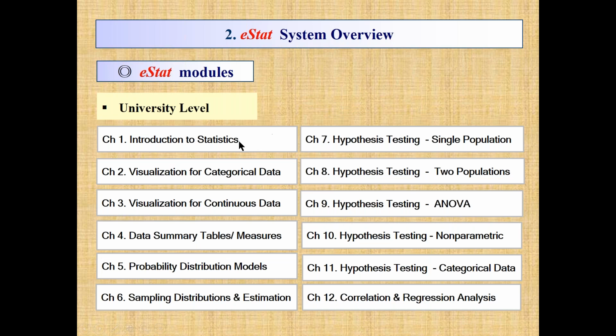Here are the chapters in my book. It is typical all around the world. At the beginning, the visualization of data summary, then distribution function, sampling distribution, then all kinds of testing hypotheses, single population, two population, ANOVA, non-parametric, categorical, then correlation and regression. This is my target module to develop.